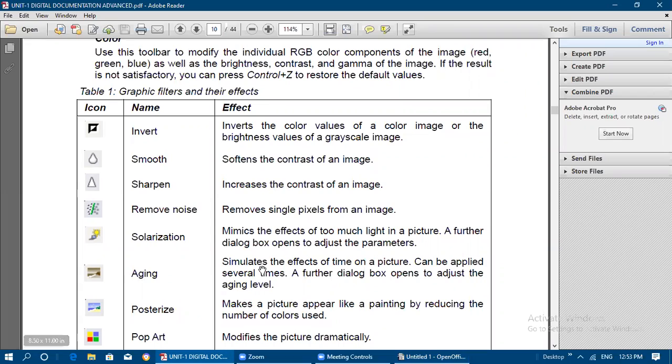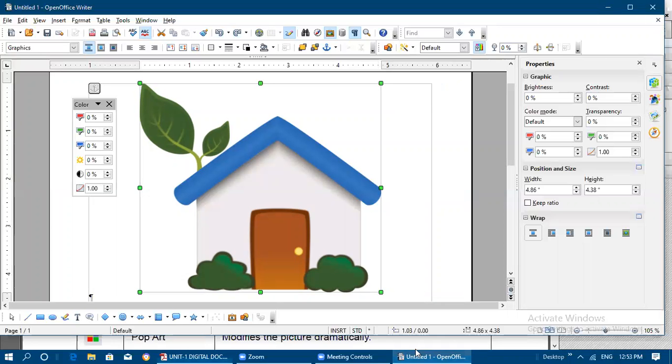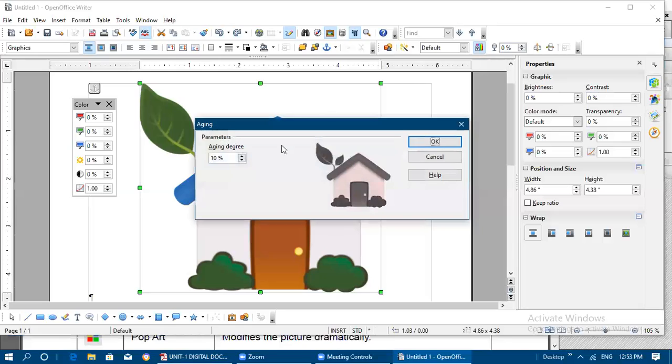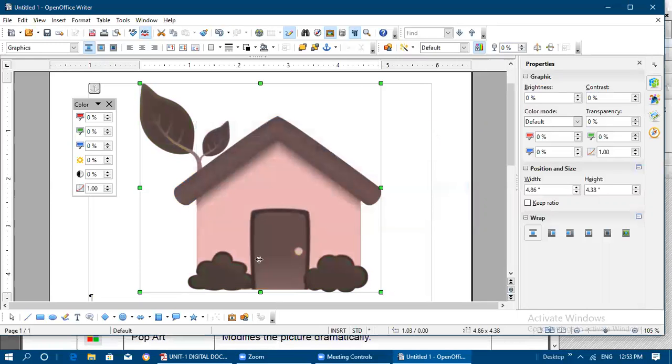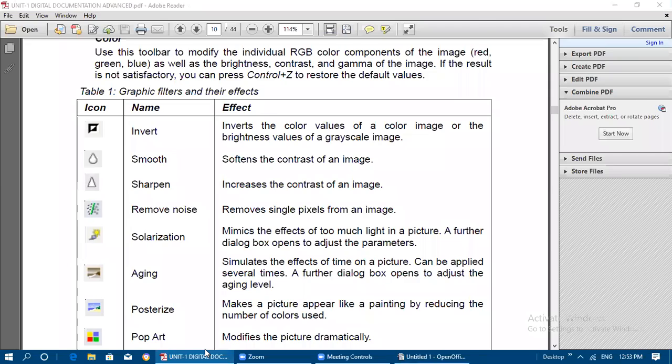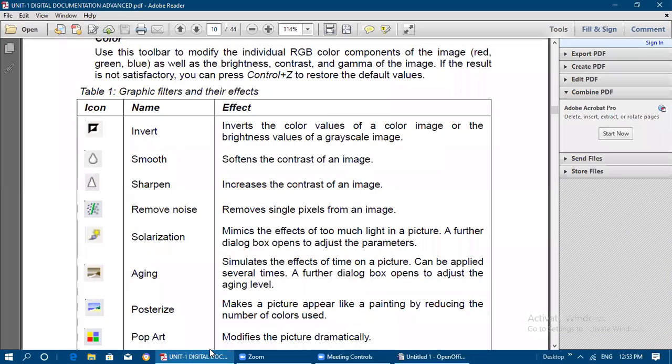Next is aging. It simulates the effect of time on a picture. So we will get something like an old picture. It can be applied several times. A further dialog box opens to adjust the aging level. So let us see how this aging is performed. Okay, at 10% it will look like this. If I adjust the level, see, like this it is changed. So it will look a little old. You can press Ctrl Z to get the original image.